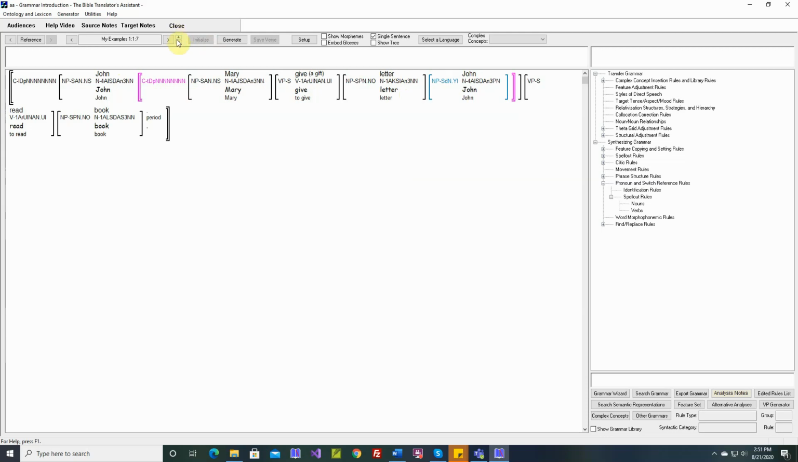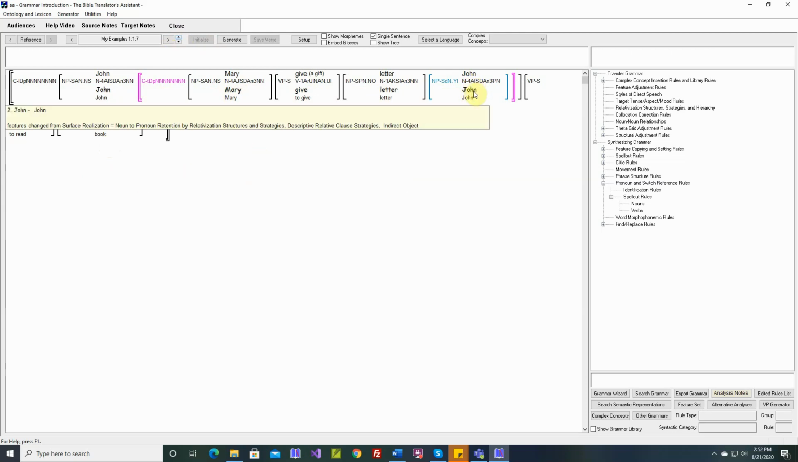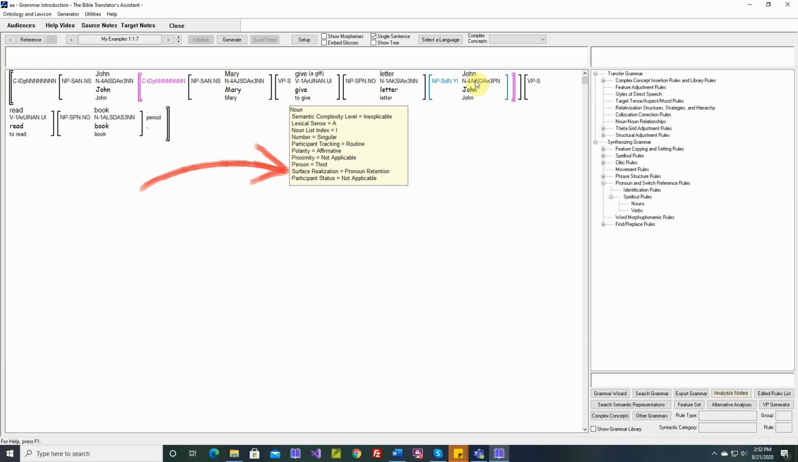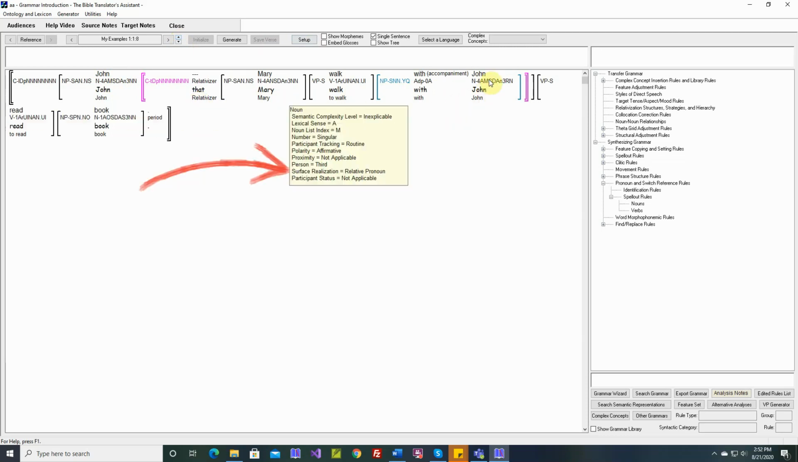We come here. This is saying John, whom Mary gave a letter to, read this book. Now this one uses the pronoun retention. So we don't delete the target word, but the surface realization feature is set to pronoun retention, and your spell out rule for pronouns will look at that feature value and provide the proper surface form. And one more. This is saying John, whom Mary walked with, read that book. We have the relativizer, and we also see that surface realization is set to relative pronoun.